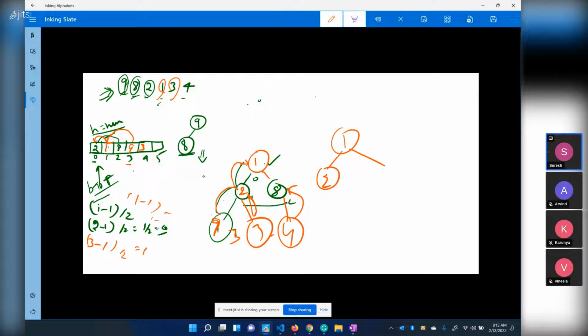2, 3, and 4 will be here, and 3 will be here, and then, oh sorry, I think 8 will be here, and then 9 will be here. See, 1, 2, 3, 4, 5, 6, right? So I think this is the final heap after inserting every element. Correct me if I'm wrong.